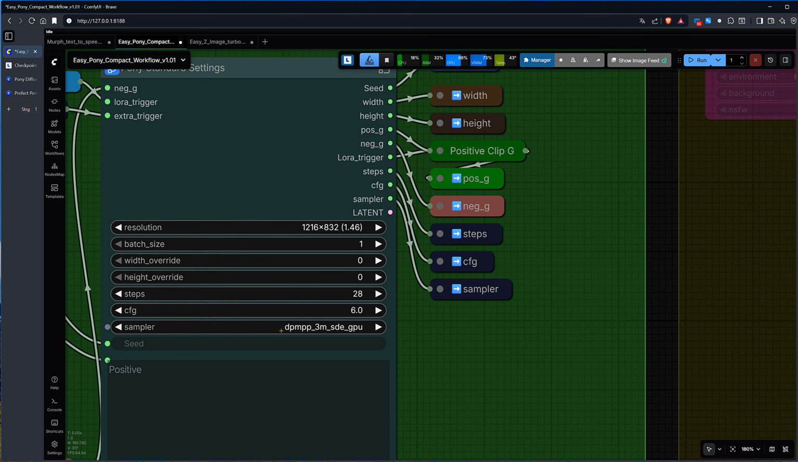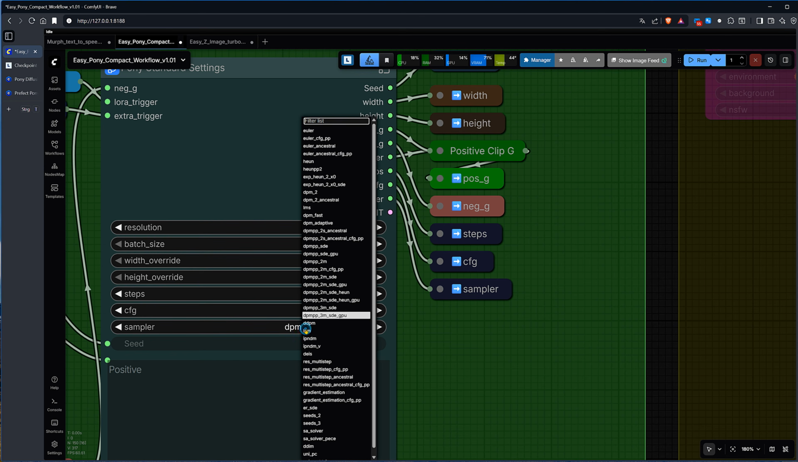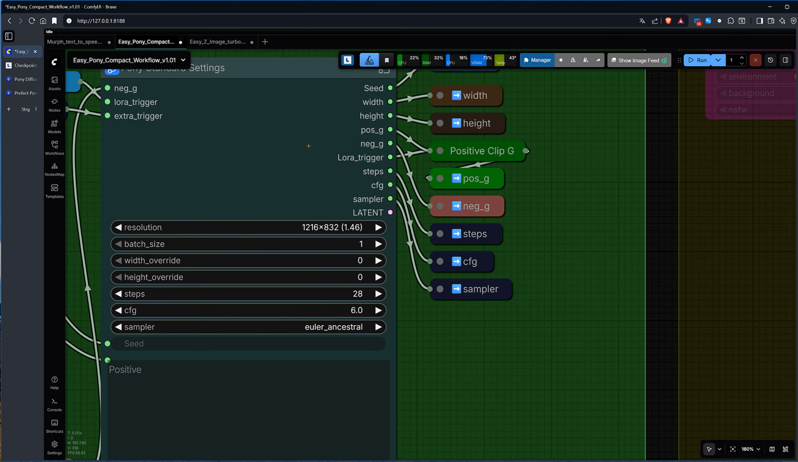And what is up with DPM, PP3M, SDE GPU? That sounds powerful. Oh, the heavy artillery basically. It calculates the noise calculations on the GPU, which is technically cool. But for Pony, honestly, it is often overkill. Sometimes it even makes the image a bit too restless or grainy. Stick to the classics, unless you are really looking for trouble. Or you need that specific look. Okay, I got it. I will stick with Euler A.